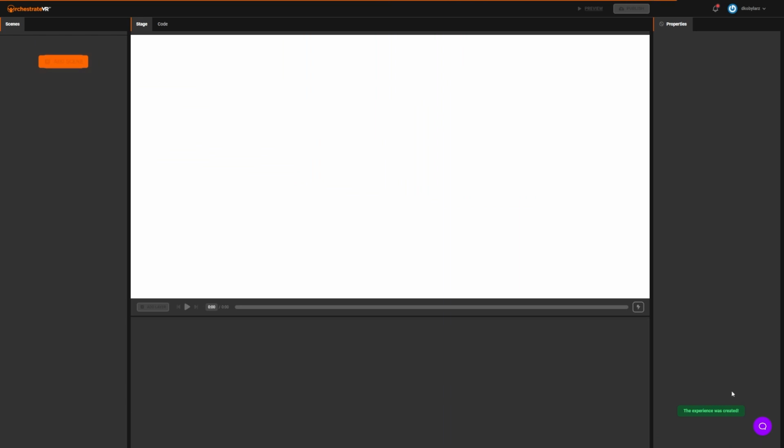The Experience Editor is laid out in 4 panels. The left panel contains all of the scenes within this experience. The center top panel is your Stage panel. The center bottom panel is your Keyframes panel. After adding layers to your experience, keyframes will appear here. On the right is your Properties panel.